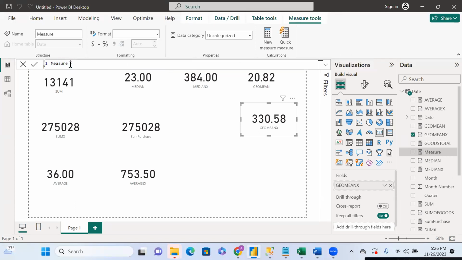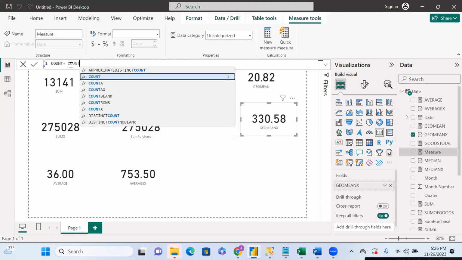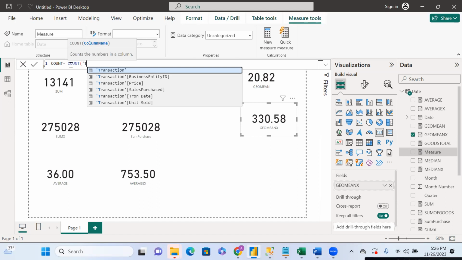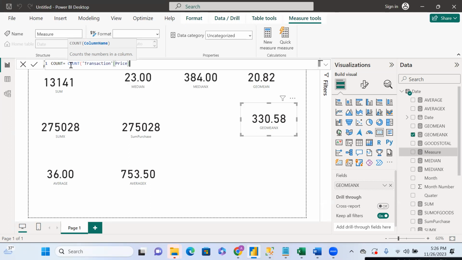Let's do count. I'll do count, then I'll do transaction. Can you say the column name? Count, column name. Let's do price. So now we have our count.